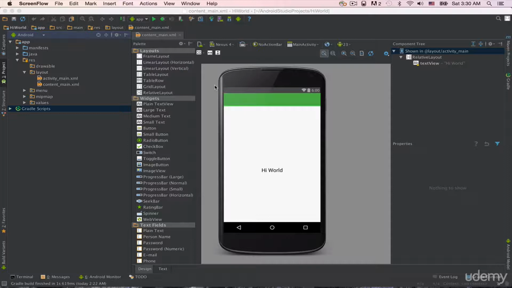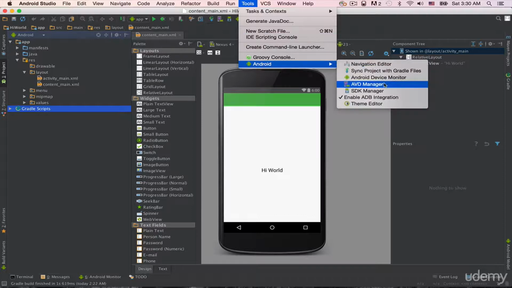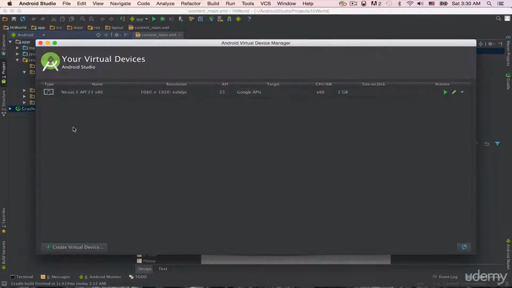Hello everyone, in this tutorial I just want to point out that if you want to create a custom virtual device, you can do that by clicking on Tools, Android, and clicking on the AVD Manager, Android Virtual Device Manager.